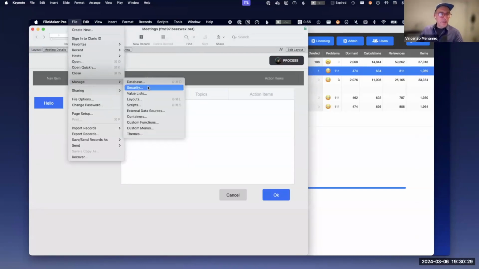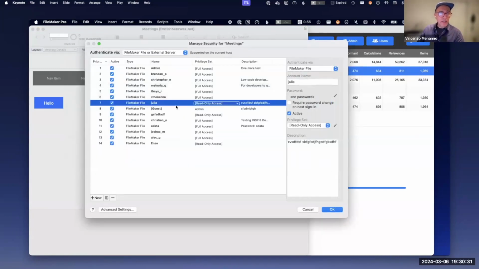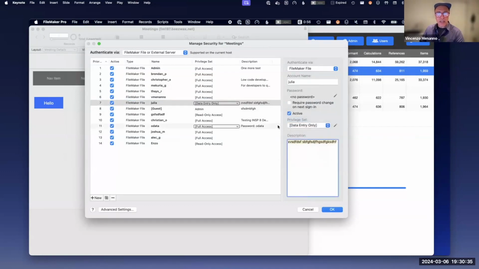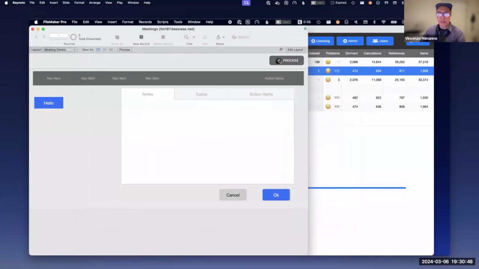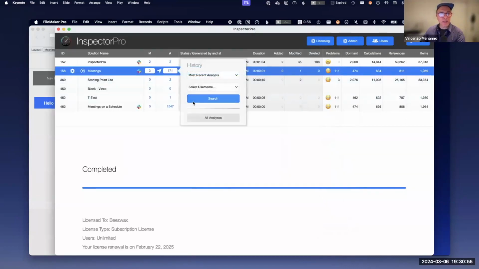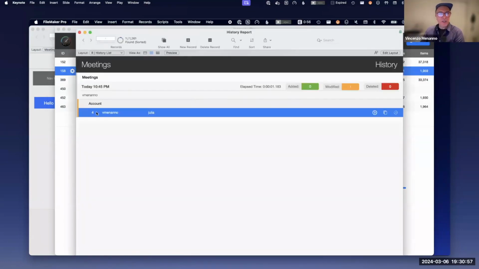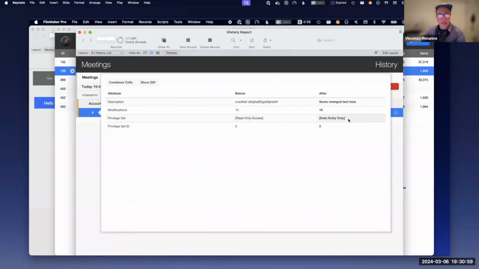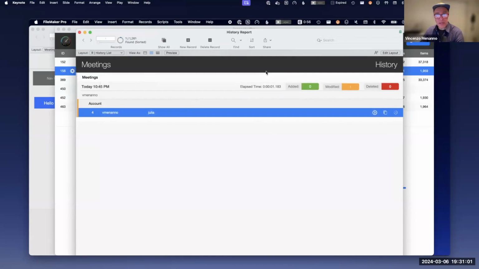So in this case, I'm going to make some changes to security. I'm going to look at Julia's account. I'm going to change her privilege set. I'm going to change the description, and then I'm going to run it. So again, with the integration, you can just hold the option key down. But if you want to type a message, you'll get the dialogue to write a message out. So here I see the changes I made to that account. Okay.